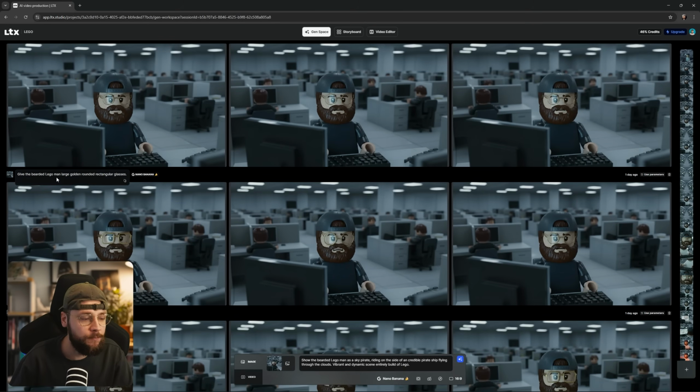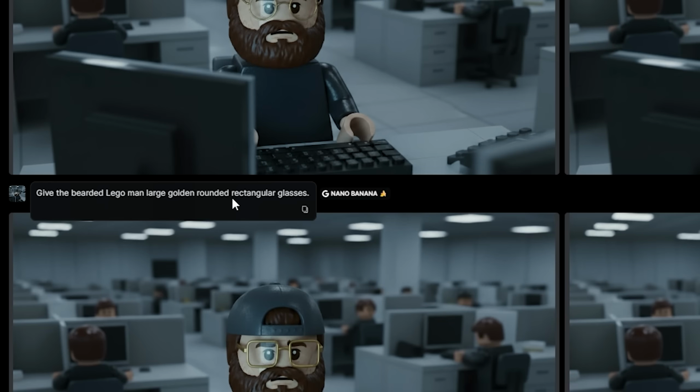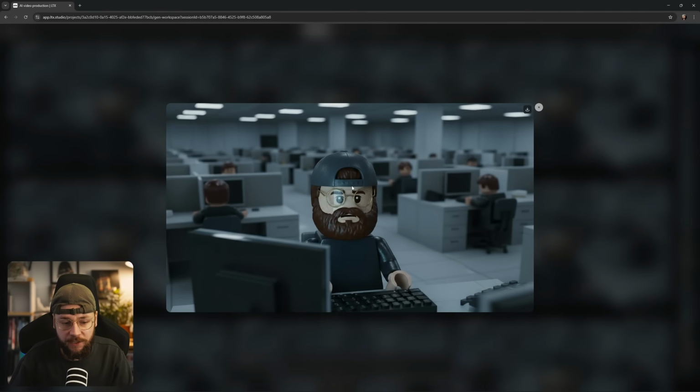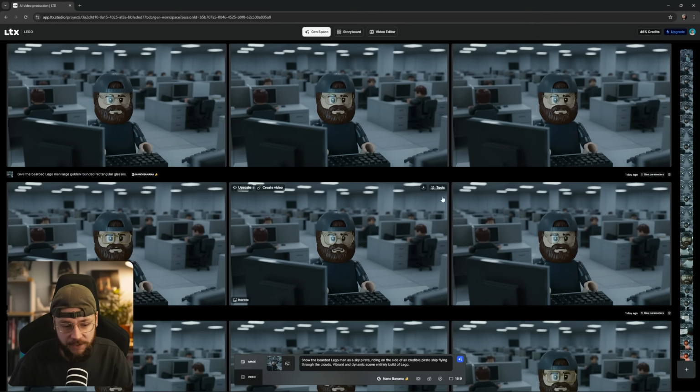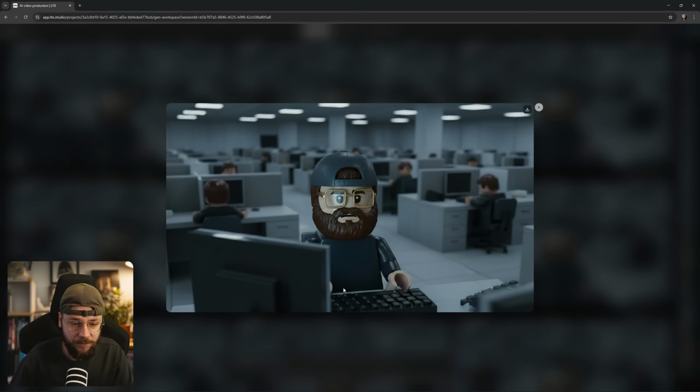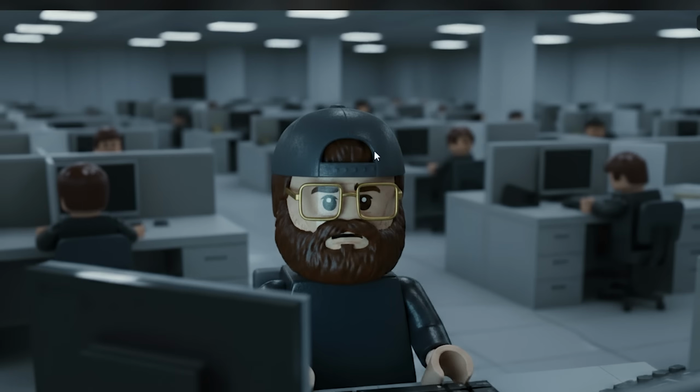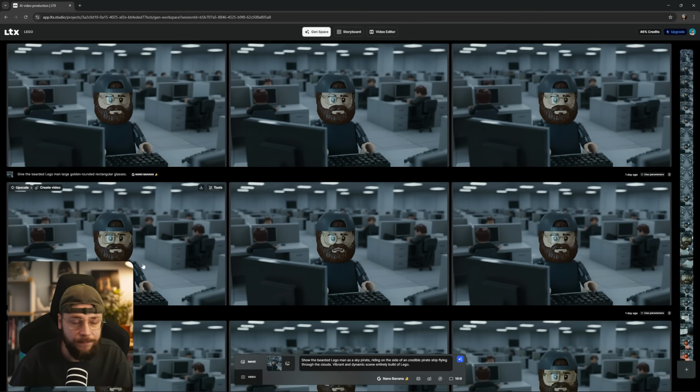And now another text prompt, give the bearded Lego man large, gold-rimmed, rounded, rectangular glasses. Because my glasses don't actually look like this, right? This is more of a Harry Potter vibe, I would say. And once again, you can see second and third generations didn't really do a lot. They just got a bit bigger here. But the first generation, I really liked this output. And something I do want to say about Nano Banana is we're getting a nice level of textural detail. So now, of course, we're iterating this image here.